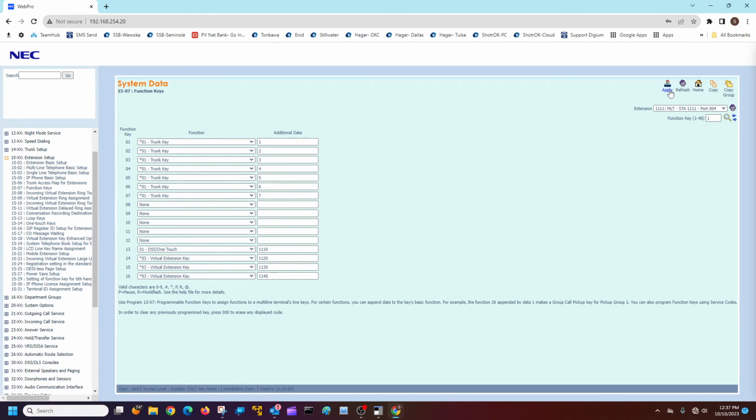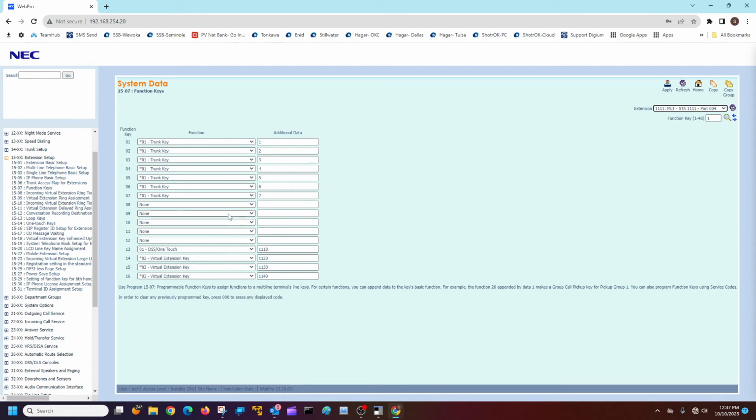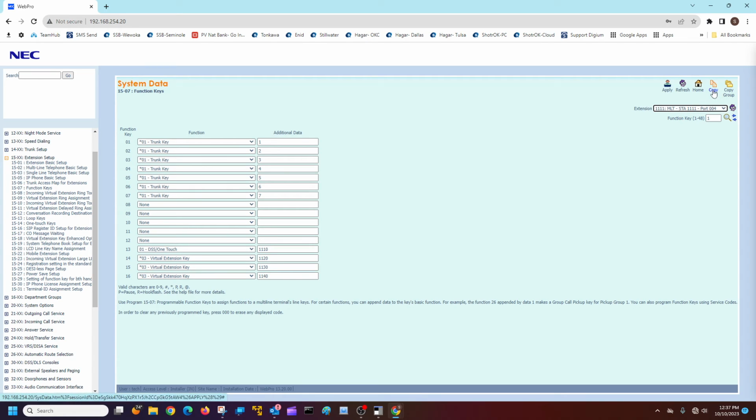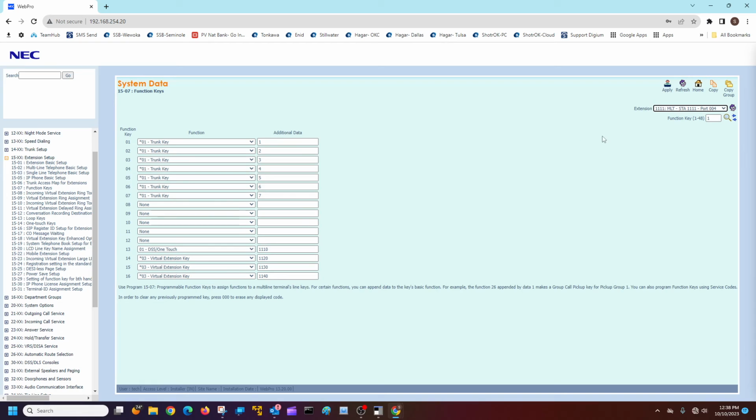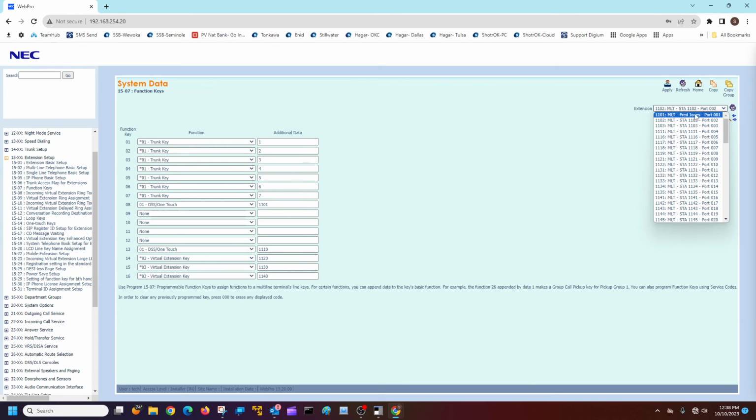Hit apply. And I'm going to copy this blank one to the other phones real quick. So I'm copying from 1111, and I'm going to copy to these phones right here. I'm going to copy function key 9, hit apply, and now you can see, go back, and all those numbers are blank now as I use the pull down to find them. Really easy.